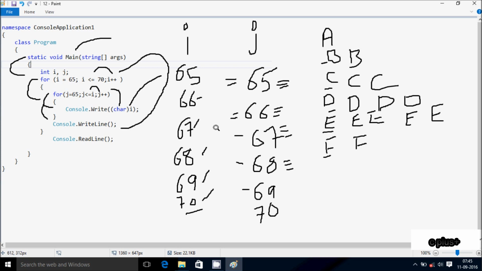Hereafter J increases, so J is now 67. Check the condition: 67 less than or equal to 70. The condition is true, then again it prints F. Hereafter J increases, so J is now 68. Check the condition: 68 less than or equal to 70. The condition is true, that coincides, so it prints capital F. J increases to 69, the condition is true, and it prints capital F again.